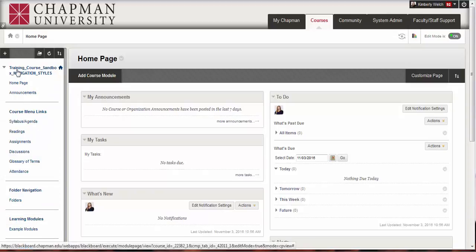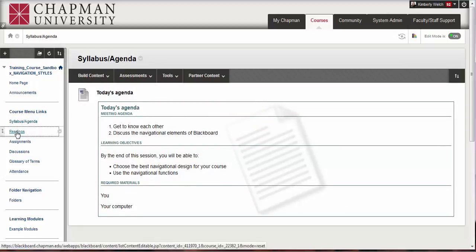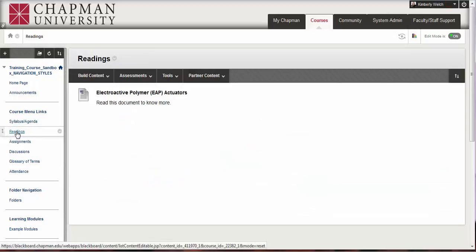This left-hand menu can help you to give brief words and things that will lead them in the right direction. For example, here we have course menu links such as the syllabus or agenda, which can lead a student right to the agenda, so they click on it and they'll be able to find their agenda. You might also have the reading section, so they know where to go. If you have a reading posted for them, they know exactly what it is.